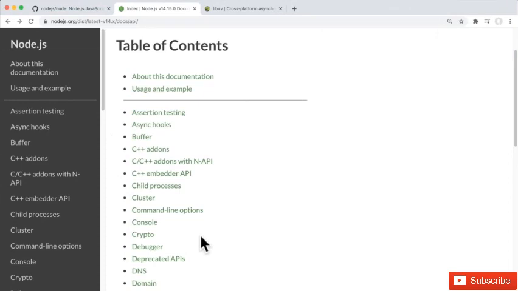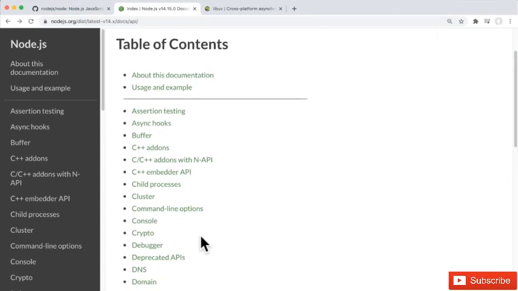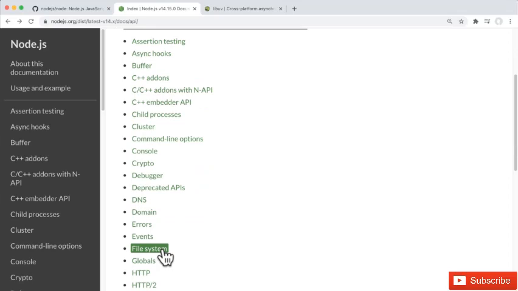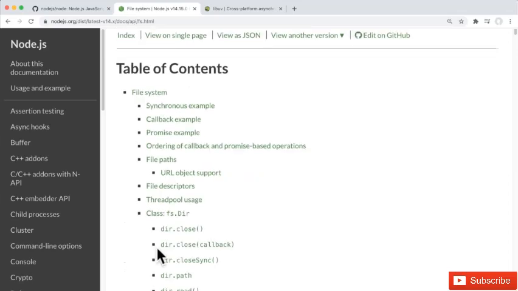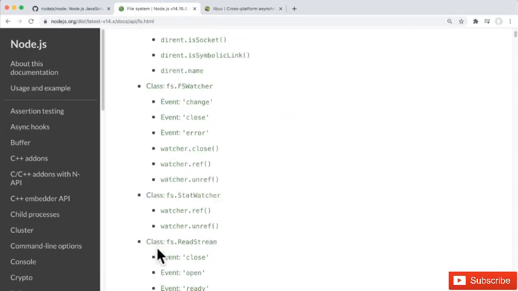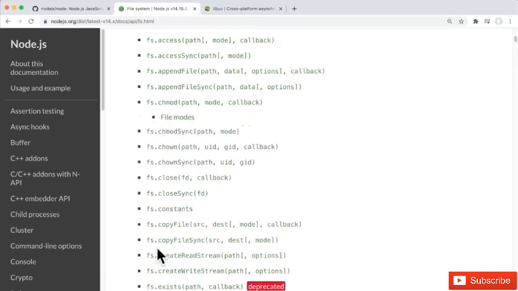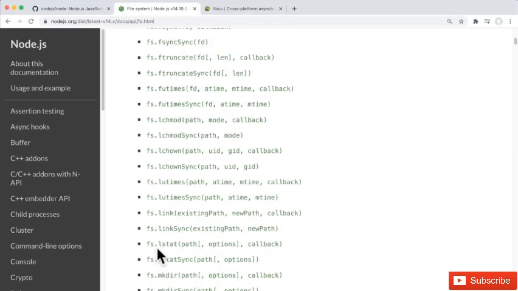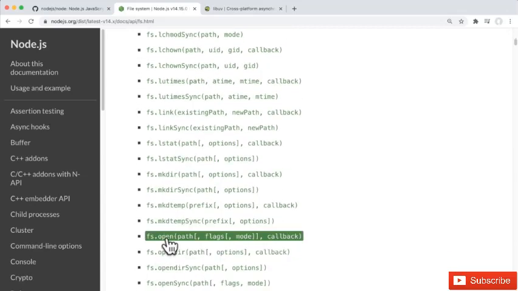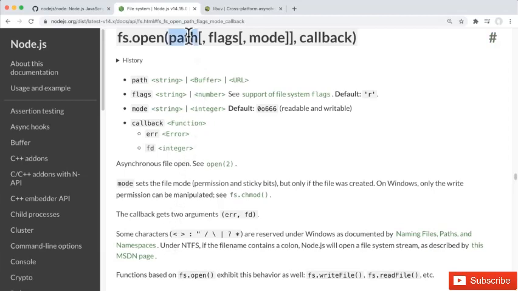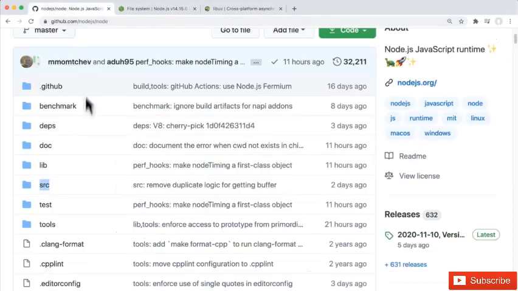Say we want to open a file. We know it's part of the file system module. And if we look at the documentation, scrolling down here, we'll see a fs.open function right here. This lets us pass in a path and some additional arguments. But where does this live? What's it actually doing? How does it work on both Windows and Mac OS? Well, we can investigate in our source code.